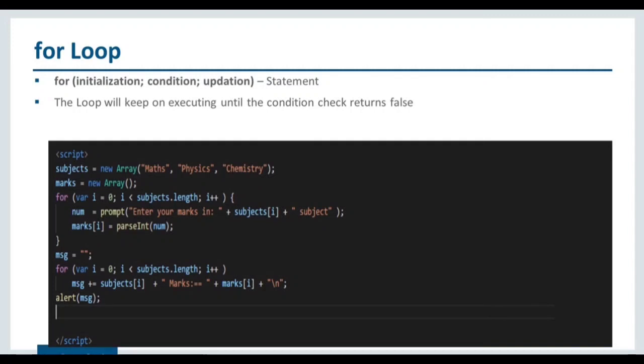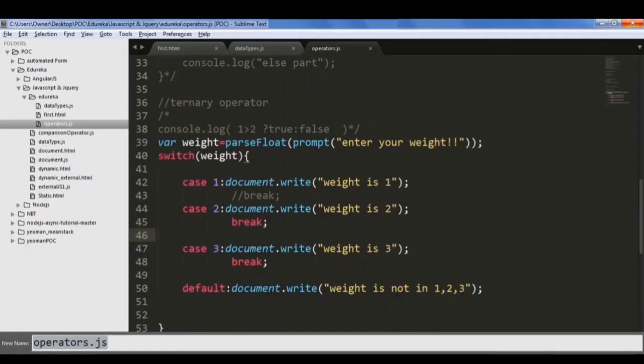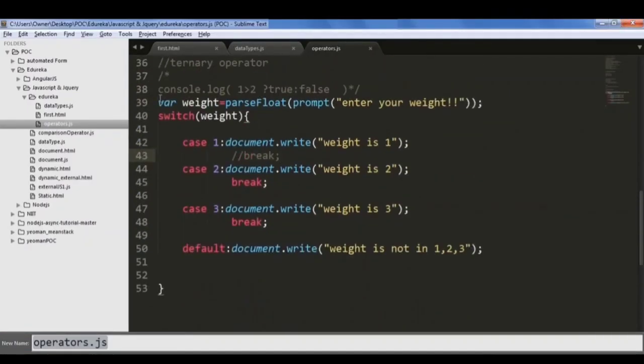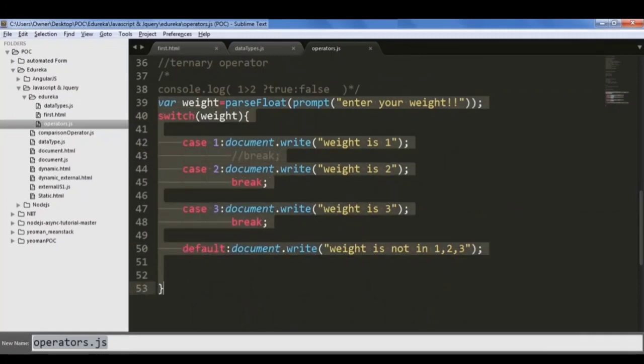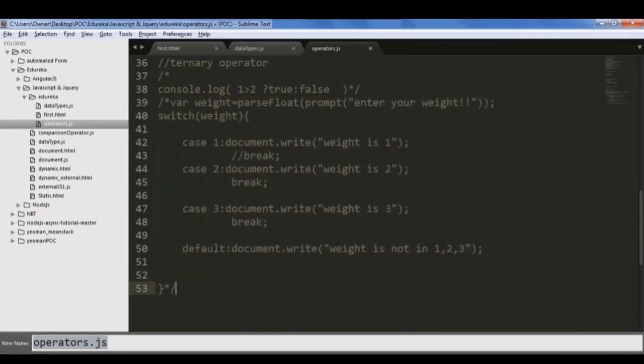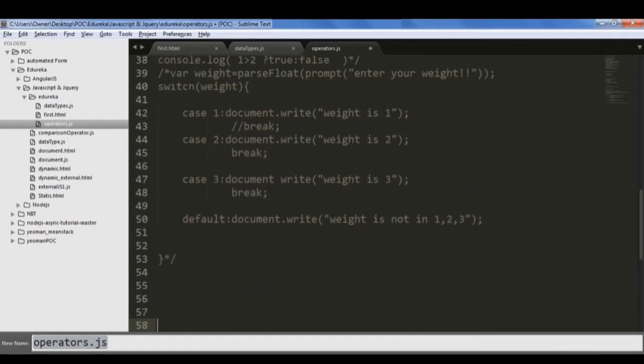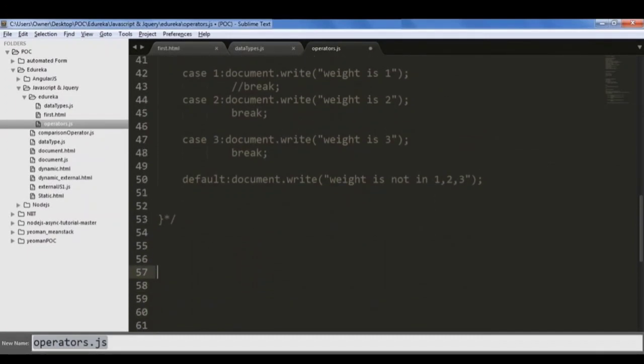Now the i's value becomes 3 and 3 is not lesser than 3. So that means the condition is not getting fulfilled. It is evaluating to false Boolean value. So now it will come out of the loop. This is how your for loop will get executed. Let's try to execute that for loop.